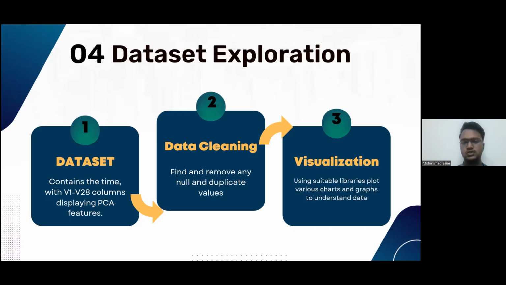Second is the data cleaning process. In the data cleaning process, we will check if there are any duplicate values or null values, so that we can remove them before our feature engineering processes. And thirdly, we'll visualize it using some charts and graphs to understand the data.